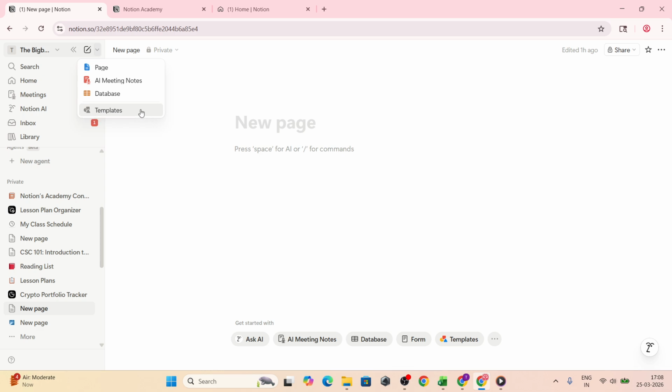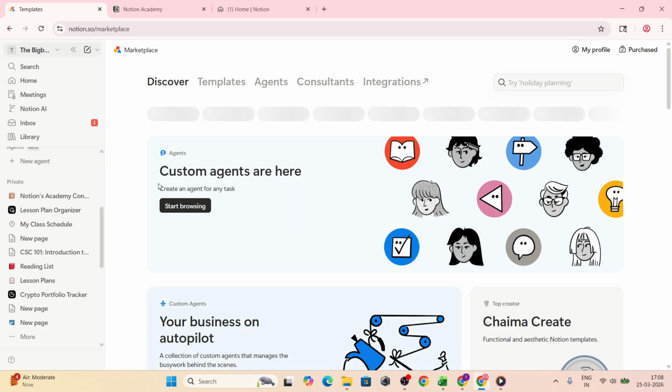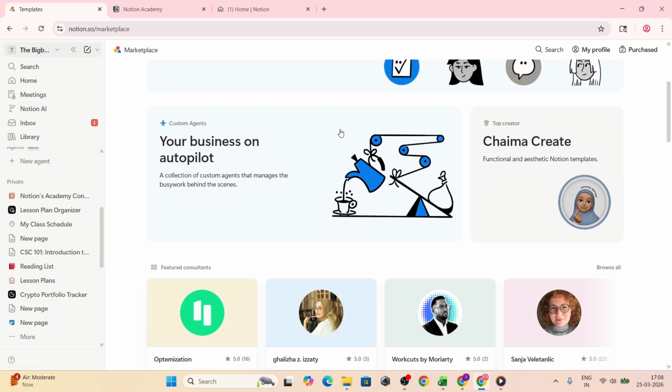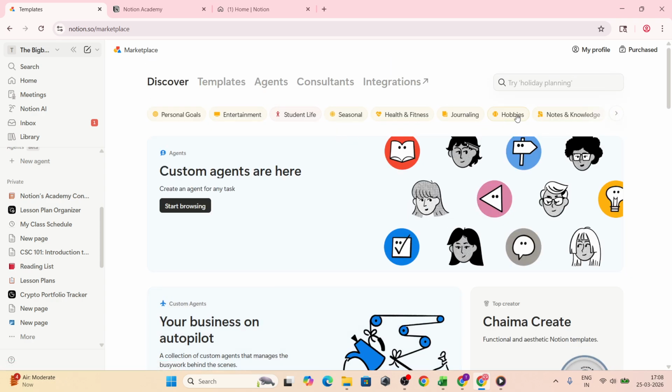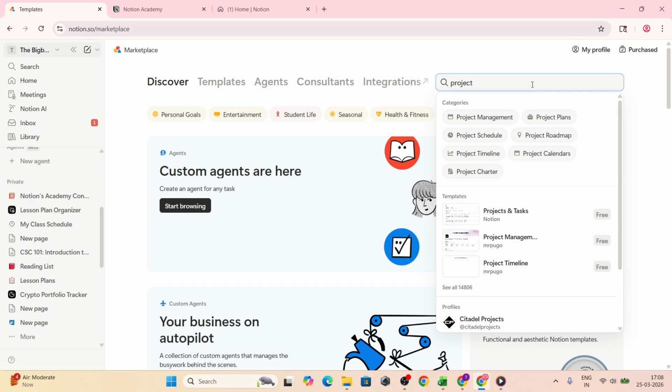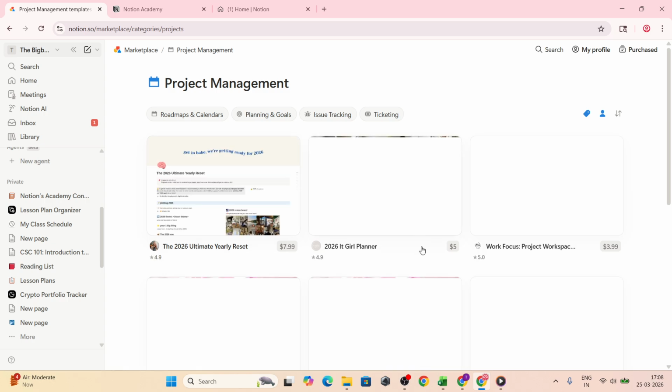Once the gallery is open, take a moment to browse or use the search bar to find exactly what you need. You can scan categories like project management, personal productivity, or design, or type keywords into the search box to narrow things down. When you click on a template card, you'll see a preview page with details about what's included.